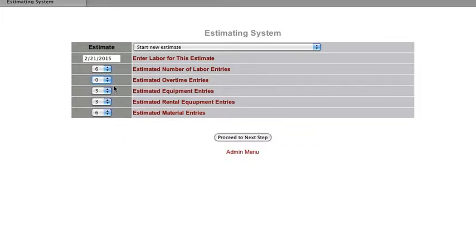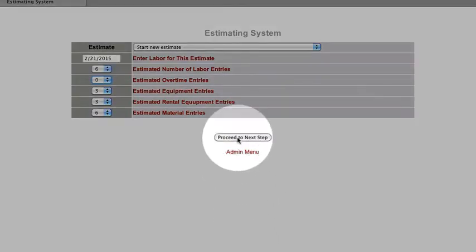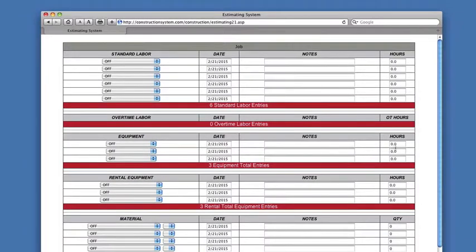So you've got 6 line items for labor, 3 line items for equipment, 3 line items for rental equipment, and 6 line items for materials. Hit proceed to next step. Now here's your estimate form. So what you're going to do now is just add your line items onto your estimate.